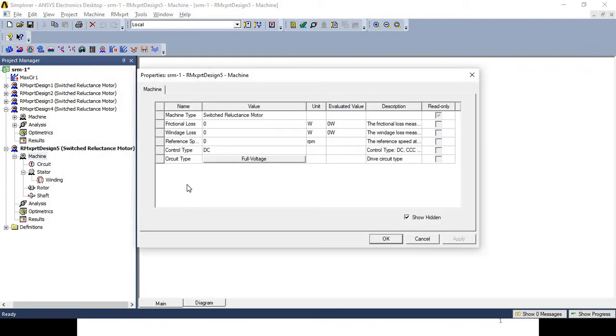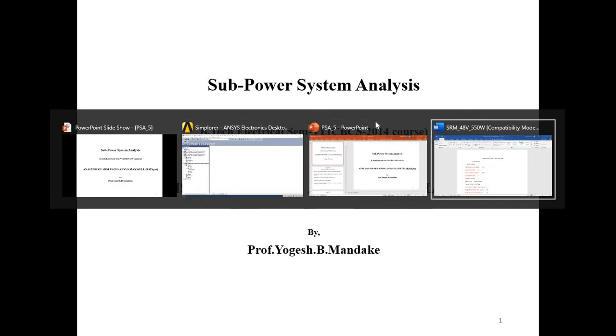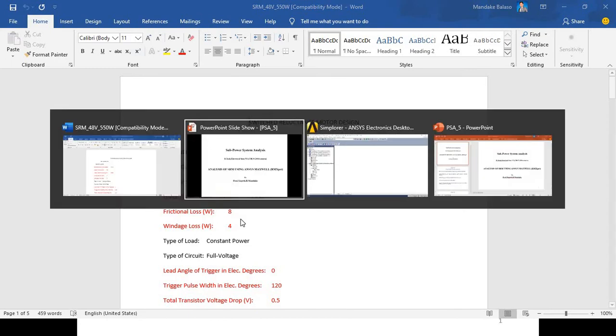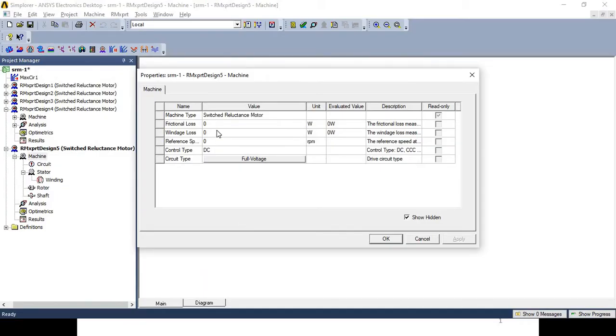Then I will press on the machine. These are the different parameters which I need to give as an input. First is frictional loss, which is the frictional loss measured at the reference speed. That frictional loss we had considered as 8 watt, so I give the frictional loss input as 8 watt.